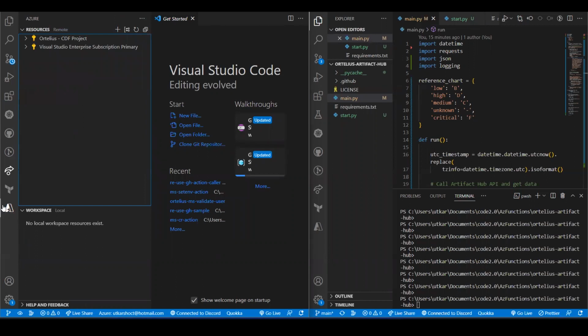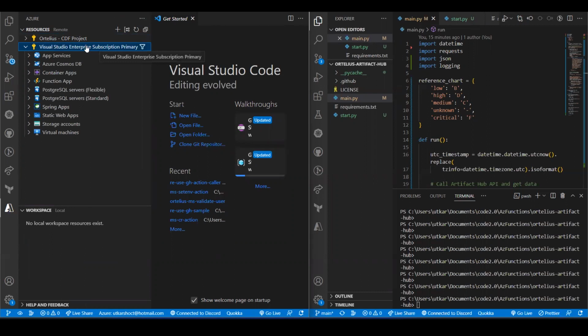Once these extensions are installed, you would see an Azure icon here. You have to click on that. This will show you what subscriptions you have. I'm going to use my personal subscription here. Here you would see Azure Function App. You have to expand that and create a new one.